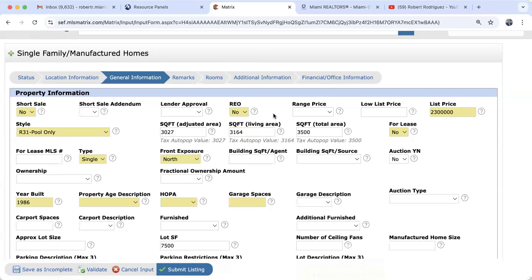Now, if the owner tells you, Robert, but the property is actually larger, then you want to go to building square footage right here. You want to put in the new square footage, and then on the right, you want to select who is responsible for confirming this information. Was it an appraisal? Was it an architect or engineer? Did the owner themselves tell you that the home is bigger? All right, so do not change this. As a matter of fact, you should not touch this at all. Okay.